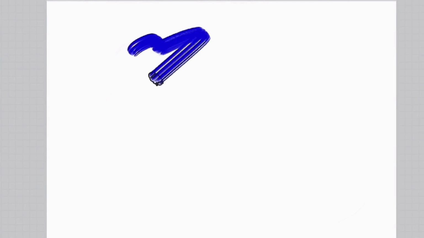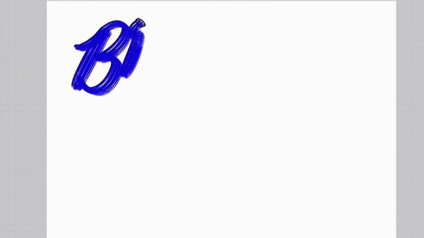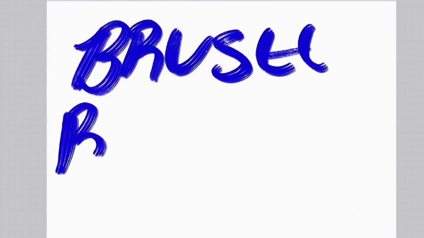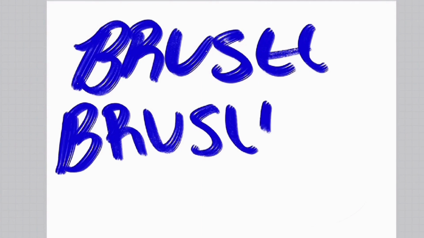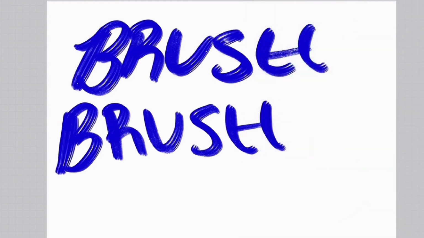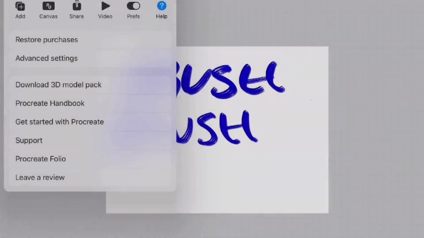This is with it on. And this is with it off. There's no difference in the brush and the pressure. It's just you can't see that little outline on the brush as soon as you finish. There's some additional help, support, guides, and an option where you can leave a review.